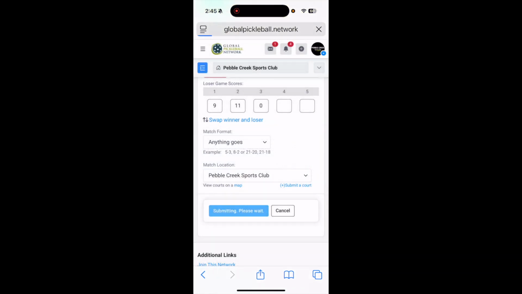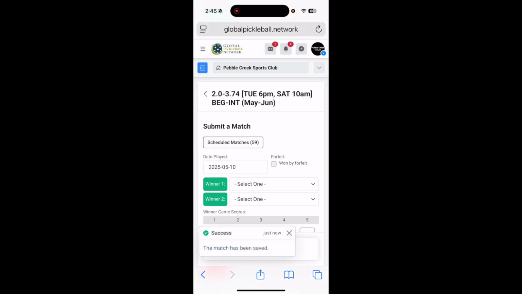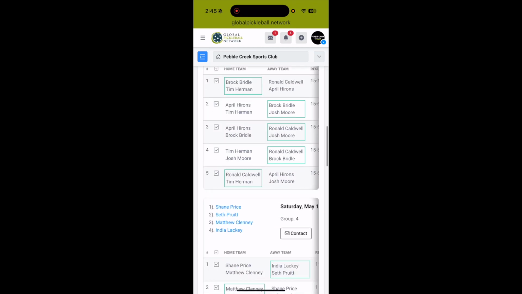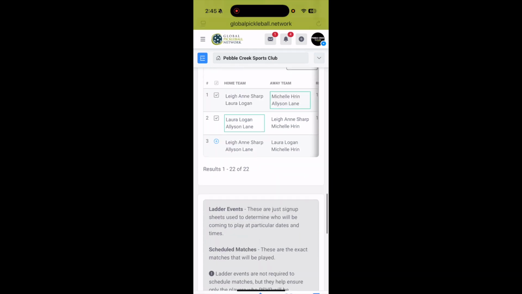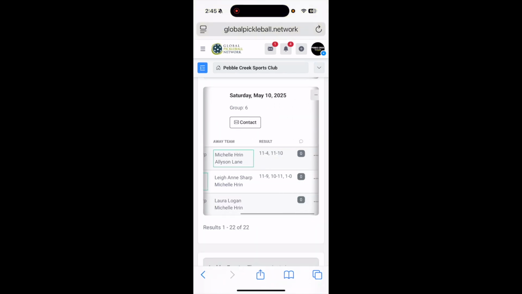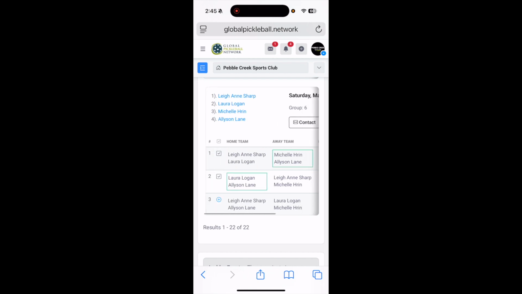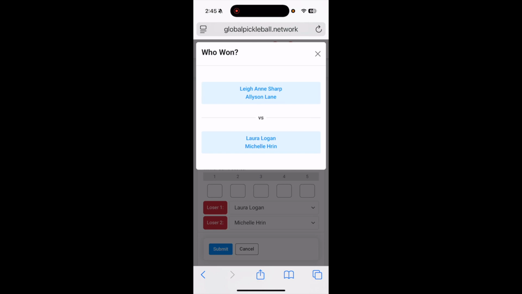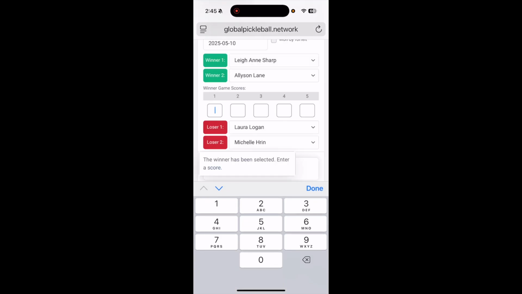Okay. Then I'm going to click the ladder league name again, to get to the main ladder menu, schedule, scroll down to my court, and you can see that second match is entered now. I'll enter the third match by clicking the plus sign, and the winner of the third match was Allison and Leanne. So I'll click their name and it drops them in the top box.